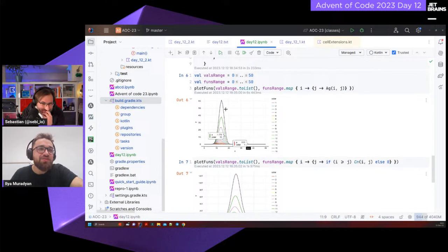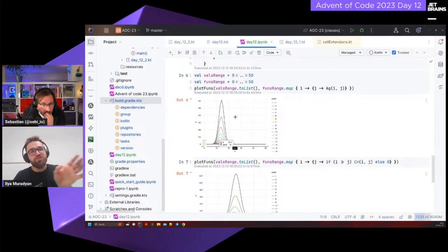Yeah. But you see these plots. The colors are enumerated. This is 51. This is 50. This is 49. So it is kind of expected that they have more or less the same center, and they're shifted to the left.